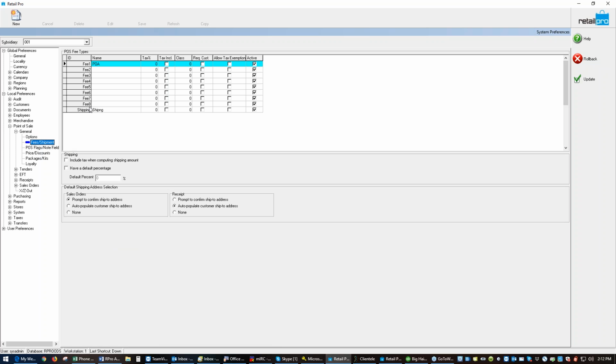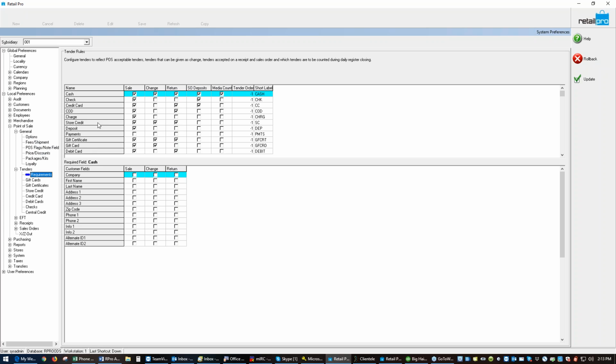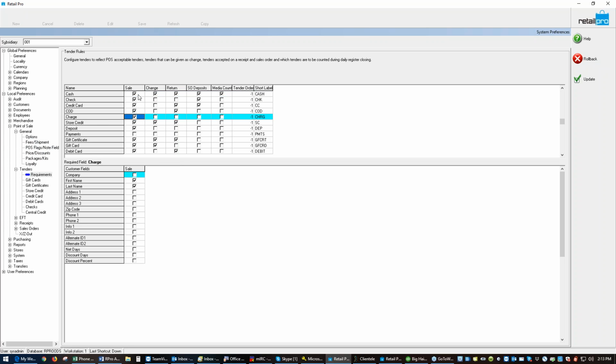Under fees and shipment, here's where you set up that you want to have a fee called POA, payment on account. And then down here under tenders and requirements, it's where you set for the charge account, it can be used for sales, and that I require a first and last name before someone can do a charge. Gotcha. Okay, I'm with you.